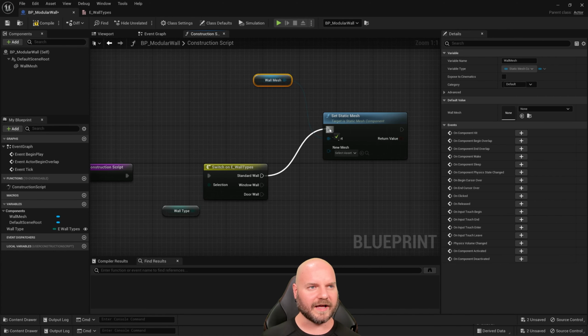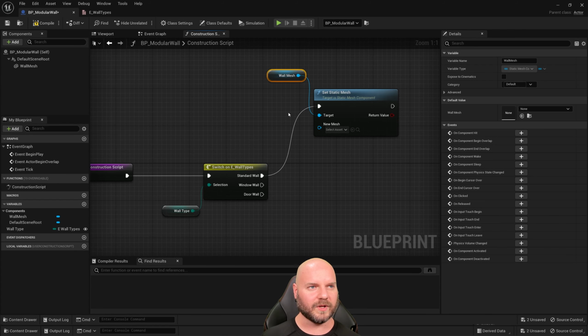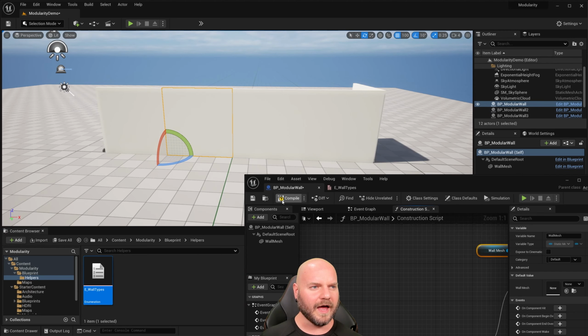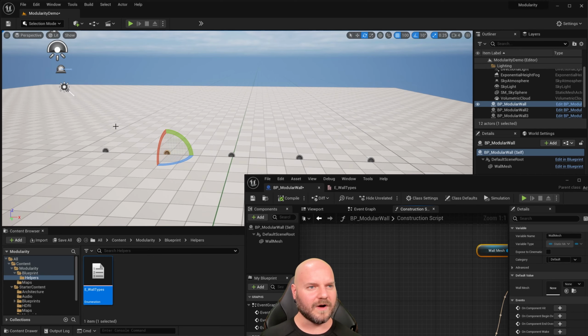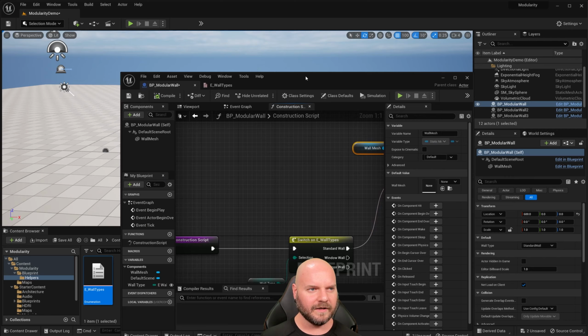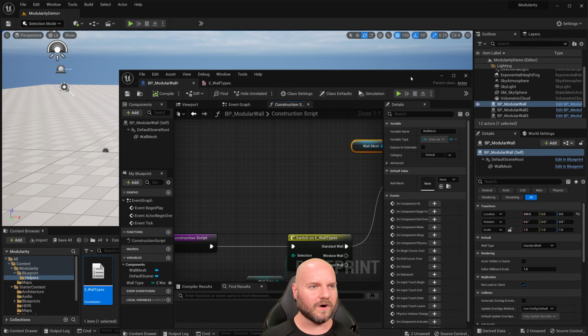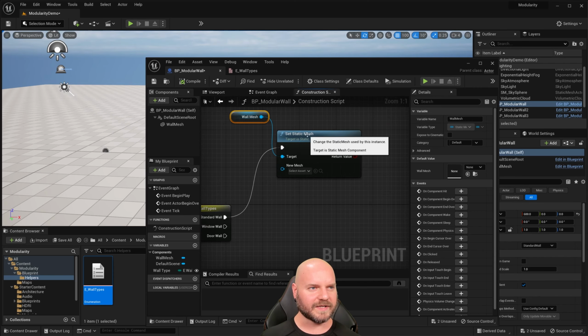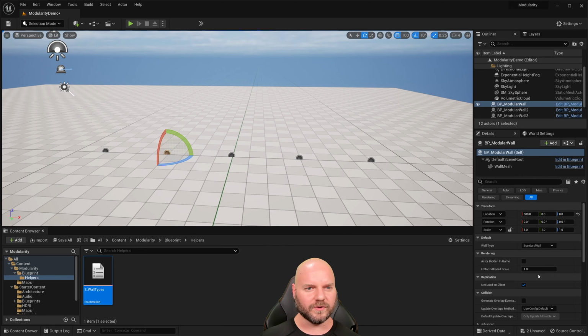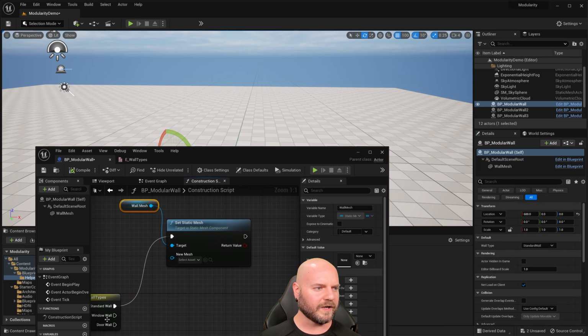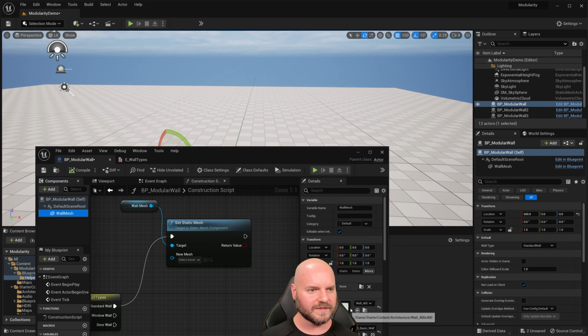So if I drag out and plug it in there, and then we hit compile, now everything goes away. That's because when we have standard wall selected, it's going to set the static mesh to nothing. Of course, if we were to come over here and change this to window wall, suddenly we get our standard wall back. The reason for that is because we don't have anything happening when we change this, and we have our default here set to that wall.